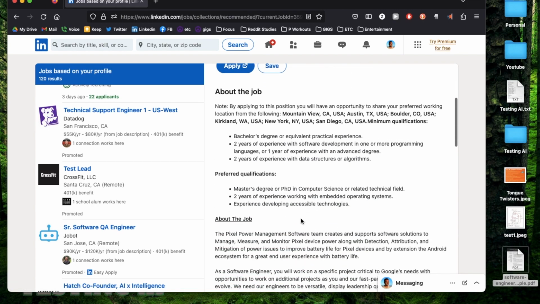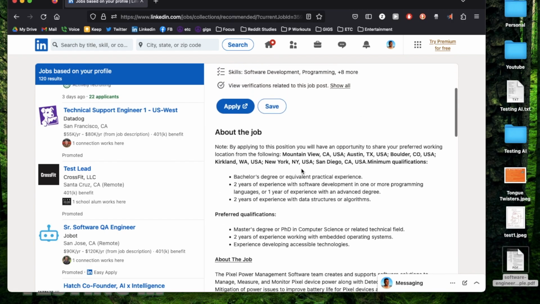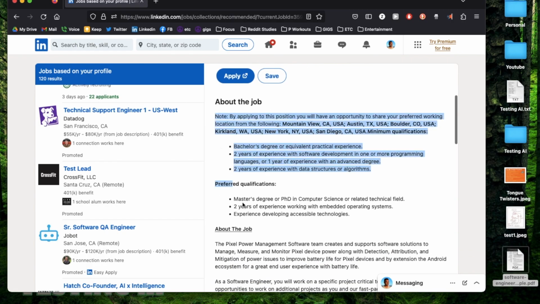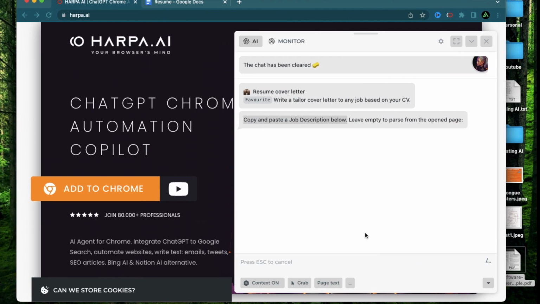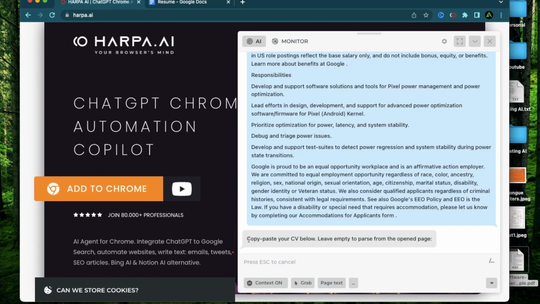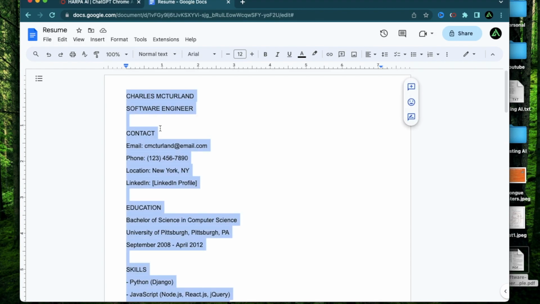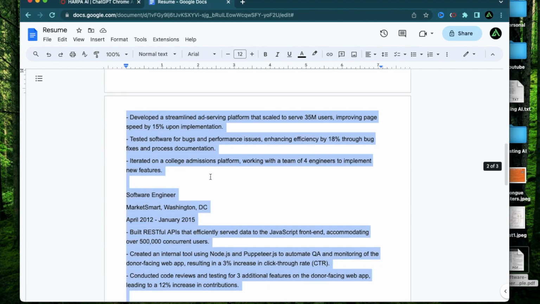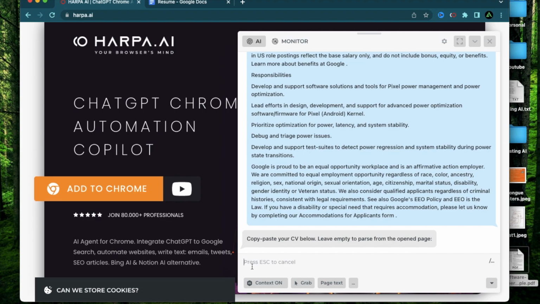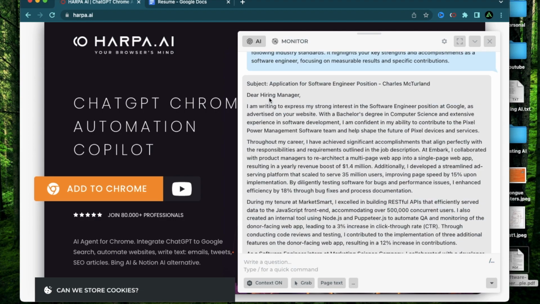And I have this job, which may or may not be applicable to me. But Harpa can make its best effort to make this cover letter applicable to this job according to my skills. So I'm going to copy this entire description right here and paste it back there. And now it says copy and paste your resume below. So I'm going to have my resume from this one, which I just copied a few minutes ago, and paste it right there. And just like that, Harpa generated this application for software engineer position from Charles.